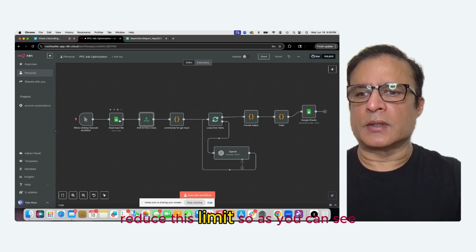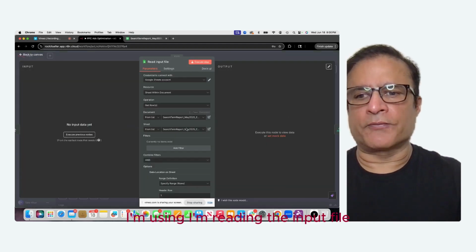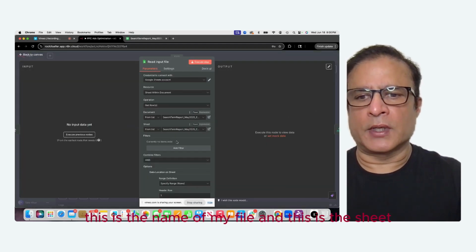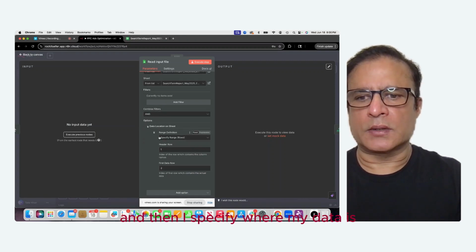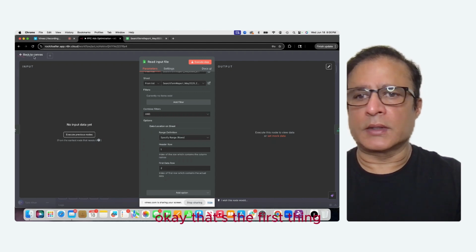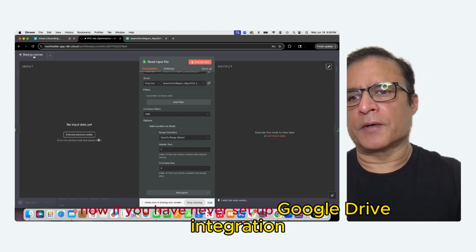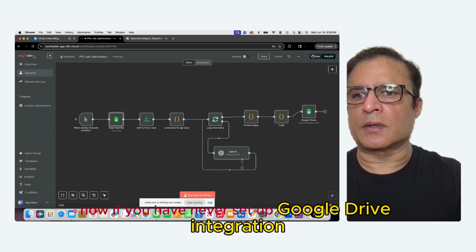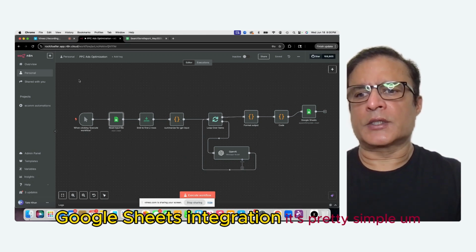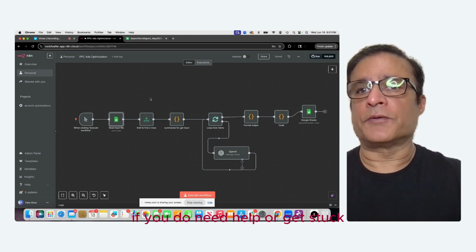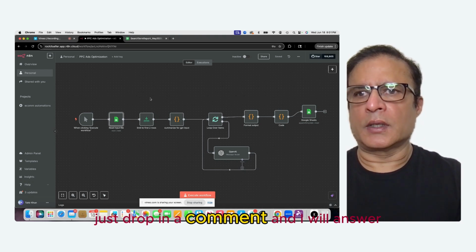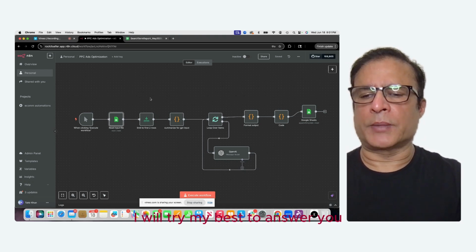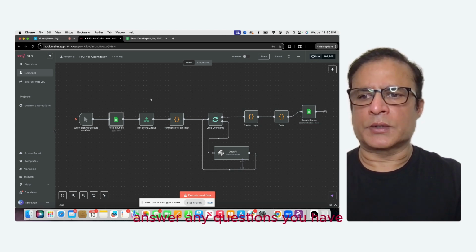So as you can see, I'm reading the input file. This is the name of my file, and this is the sheet. And then I specify where my data is. Okay, that's the first thing. Now, if you have never set up Google Drive integration, Google Sheets integration, it's pretty simple. If you do need help or get stuck, just drop in a comment and I will try my best to answer any questions you have.